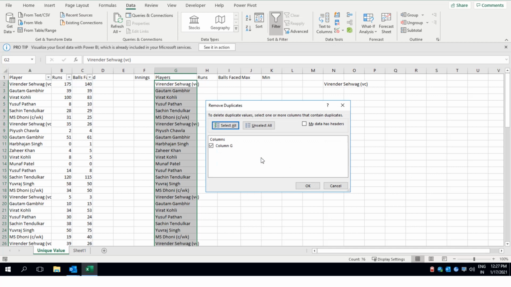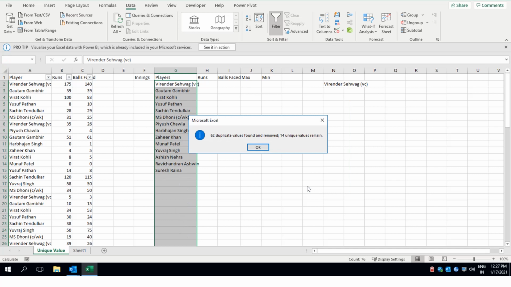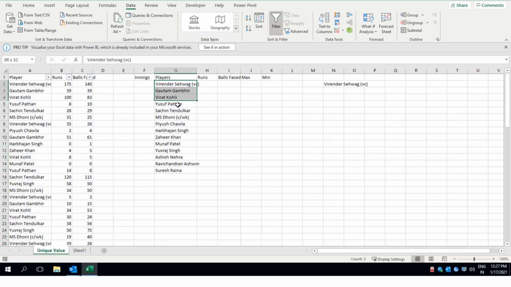Remove Duplicates. It tells me column 6. I have not included the header Players over here, and I will click on OK. So once I click on OK, all the duplicate values will disappear. So let's do it. 1, 2, 3. You can see here 62 duplicate values have been removed, and now I just have got 14 unique values remaining. So these are the players who have batted in the World Cup 2011, and that's how I got it.